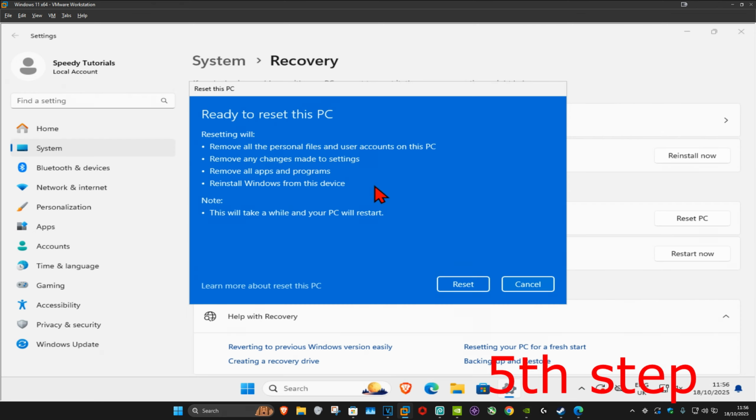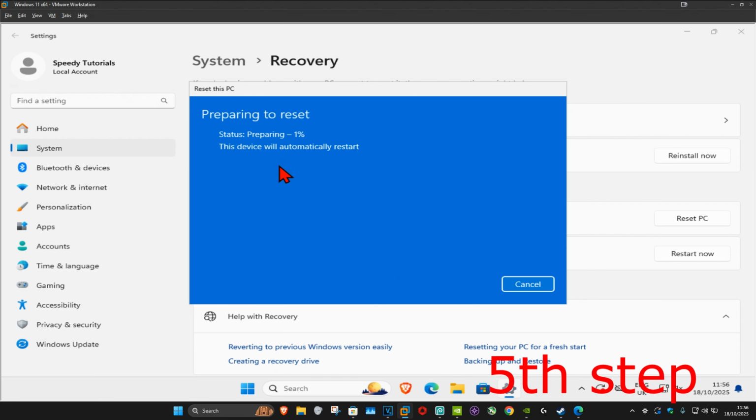Wait for this to load. It's now going to tell you what's going to happen when you reset your computer, and there may be some additional notes right here. So if you're fine with all this, you want to click on reset. It's now going to reset your computer. That's how you do it.